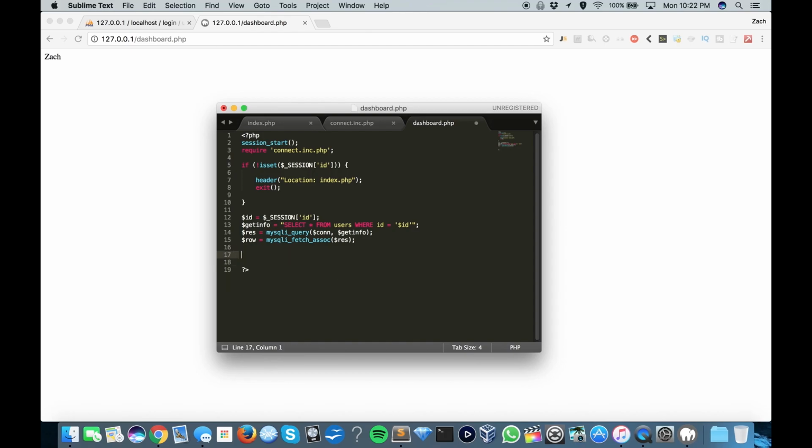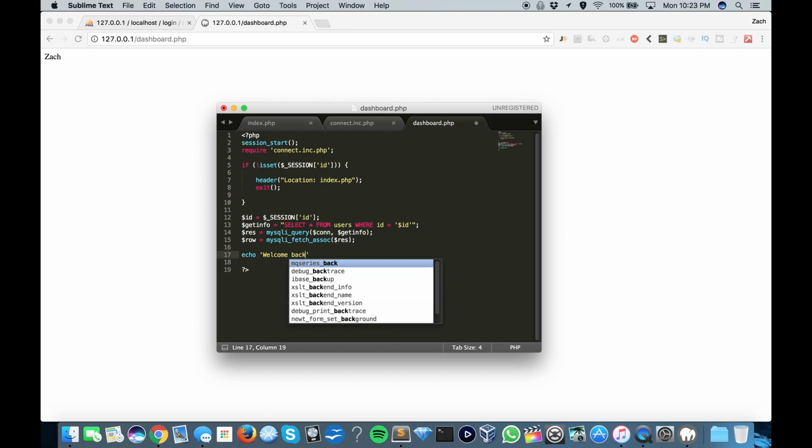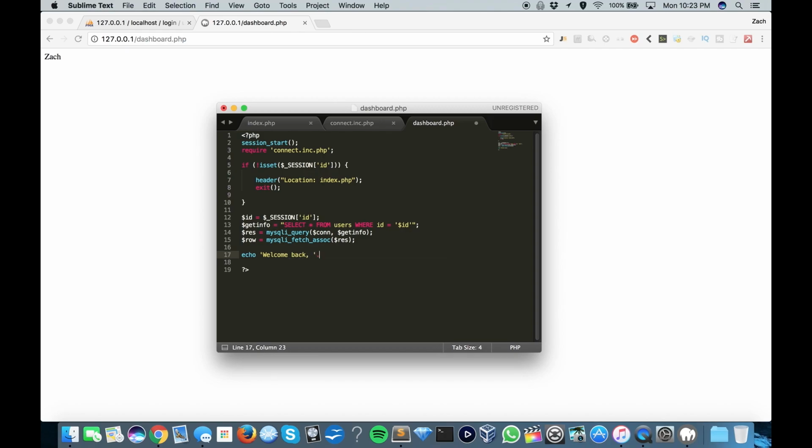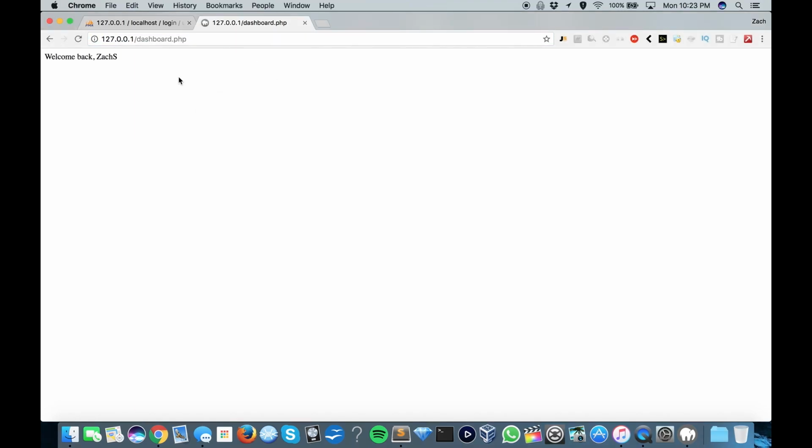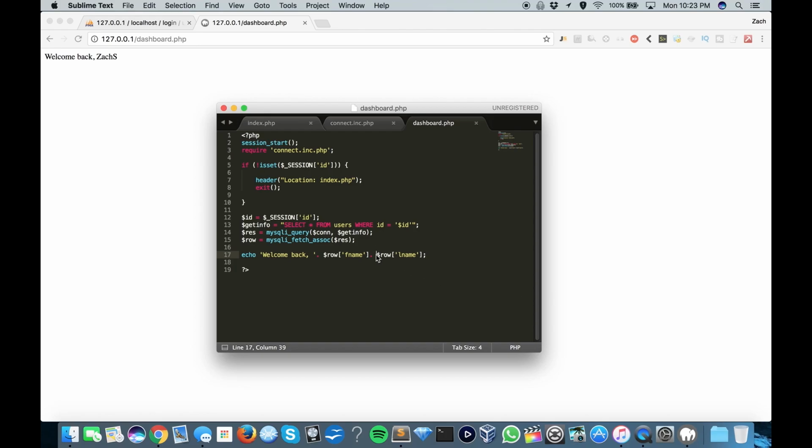Okay, cool. So now let's go back and echo "Welcome back," comma, full stop, so period, row, fname dot row lname. So welcome back Zach S. So there's no space. We can do that by concatenating a space on. So there's already concatenation here.